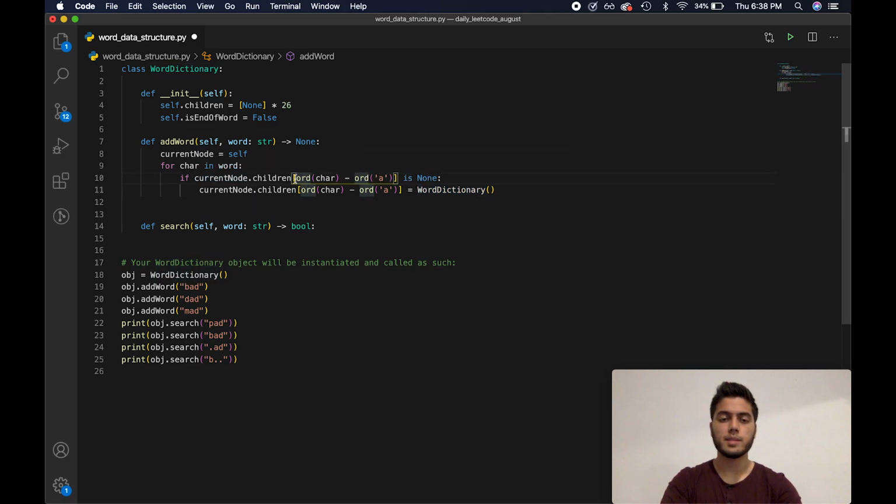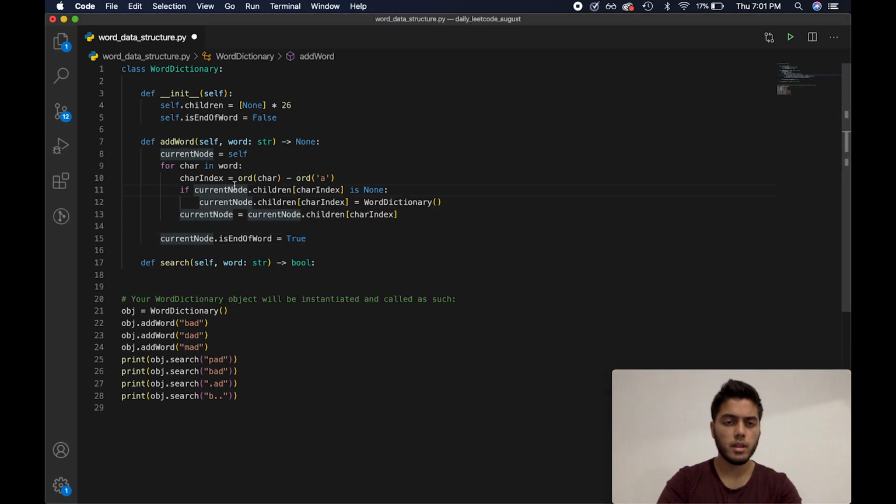So let me quickly explain this ord char thing. We want to specify an index number of the current character that we're looking at. So the way we'll do that is calculate the Unicode for our character and subtract the Unicode number for the letter A. And that's going to give us a number between 0 and 25, which will mean that we get a unique index position for every character in the alphabet. All right, so one of the things that I did was move this subtraction calculation into a variable called char index.